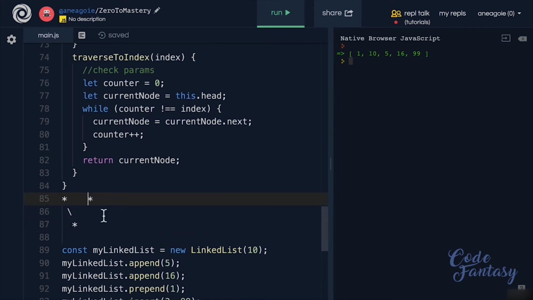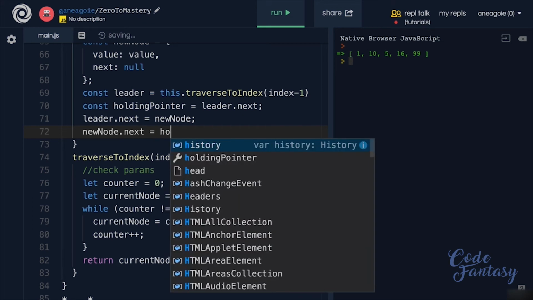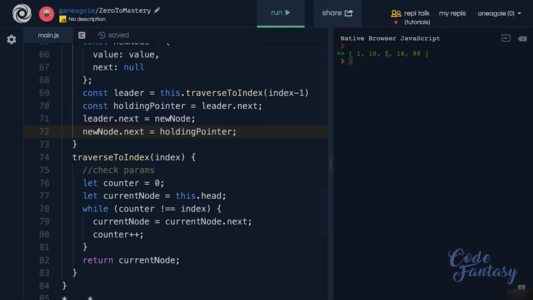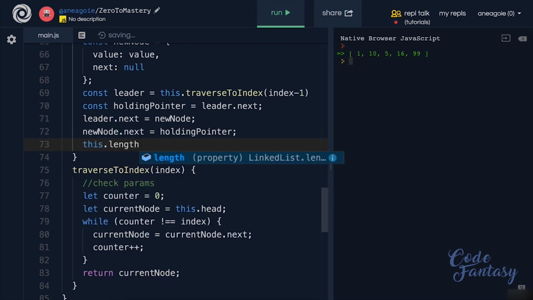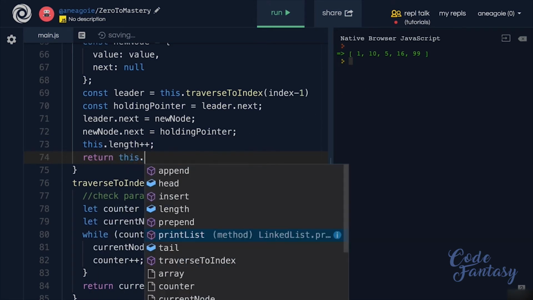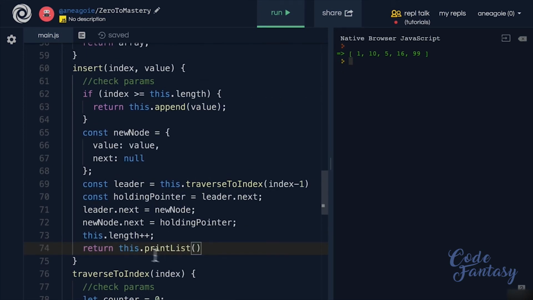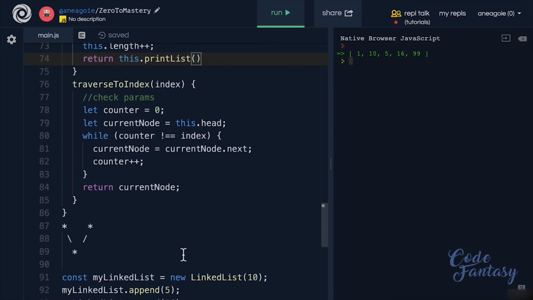Okay, what do we do next? Well, we now need this new node to point to this one, like this. And that's pretty simple, right? We simply say new node.next is going to equal the holding pointer, the 5 that we are keeping in memory. And then finally, we say this.length plus plus because we've added to the list. And we can return this, or just so we know we did it properly, I'm going to say this.print list. Once we insert something, we're going to just print the list. Let's see if that works.